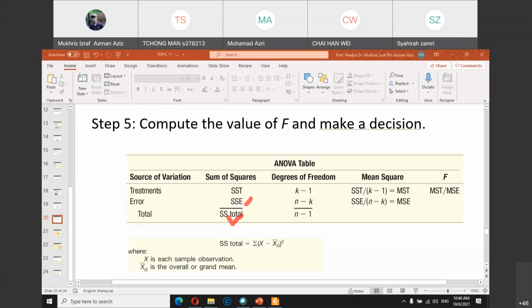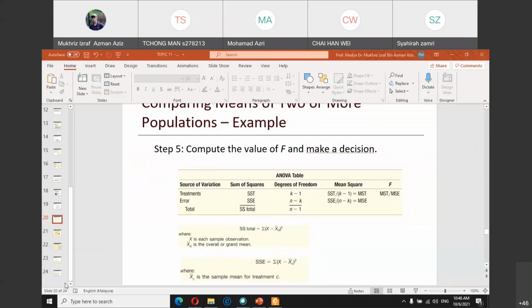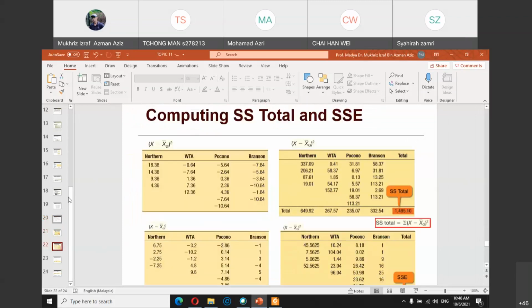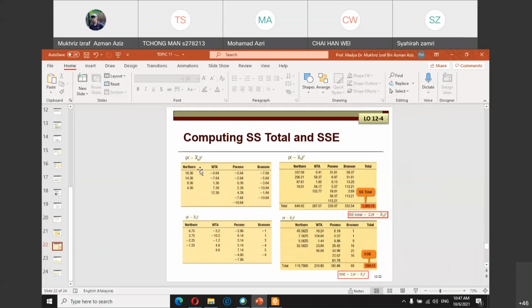So the step that you need to do in the first step is to calculate the mean here. The second step is to calculate total and error, not treatment, because once you obtain total and error, total minus error, you will get the treatment value, the sum square treatment. So first, how do you calculate SST and SSE? It's simple and straightforward.